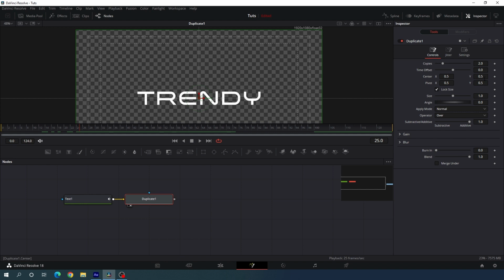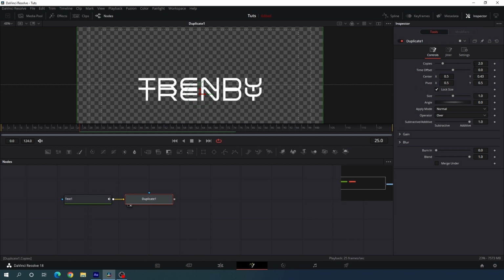So this is the center. Let's set the center Y value 0.43, and let's change the number of copies. So I'm going to set the number of copies maybe 4, and we have to set the blend value maybe 0.45 or 0.5. All right, and we will get this type of effect. Now let's animate the effect.